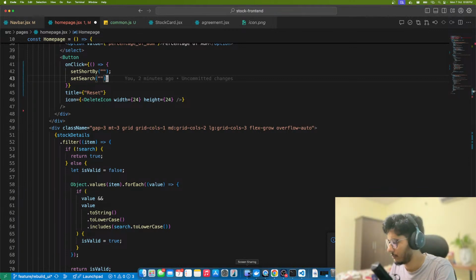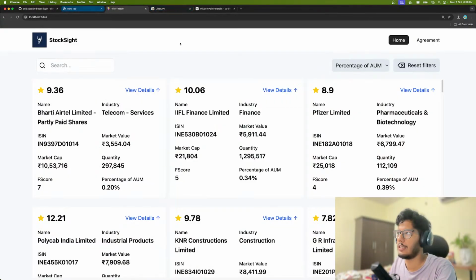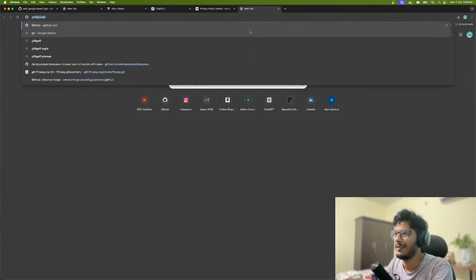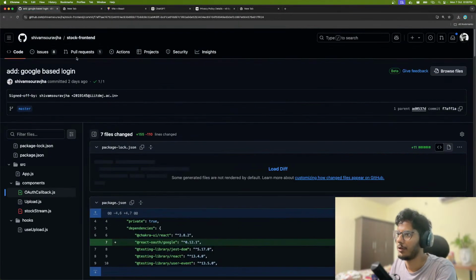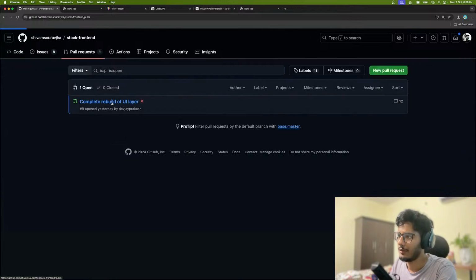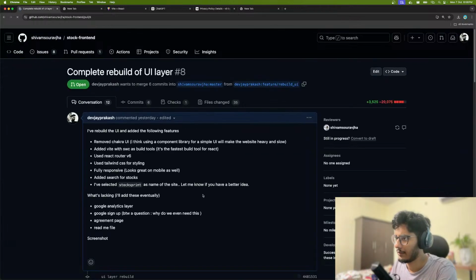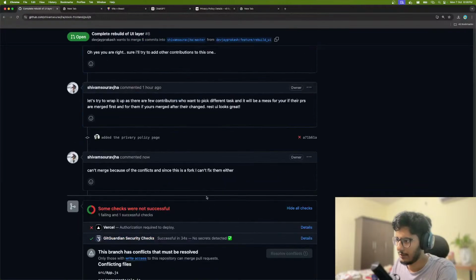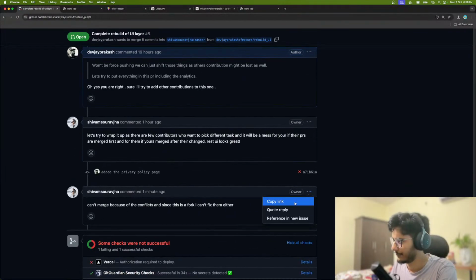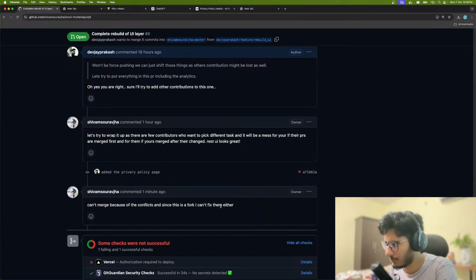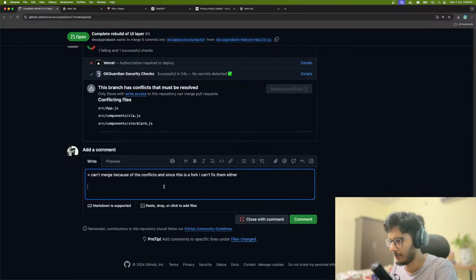I think Shivam has messaged, by the way. I think he has added some comment to the PR. Since this is a fork, I can't fix them either. Can't merge them because of the conflict, since this is a fix. Oh, that makes sense. Code reply.